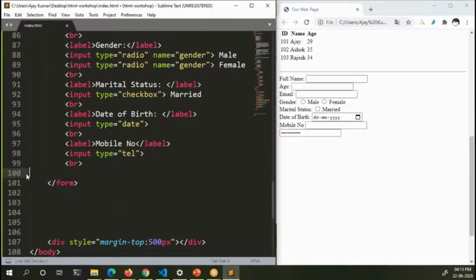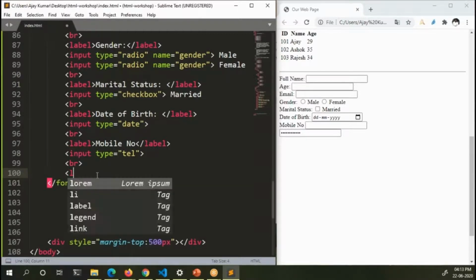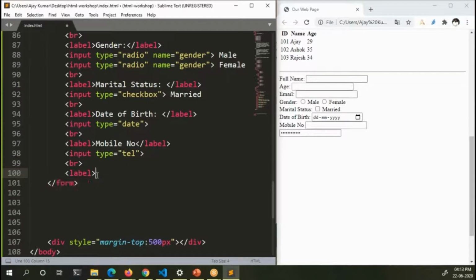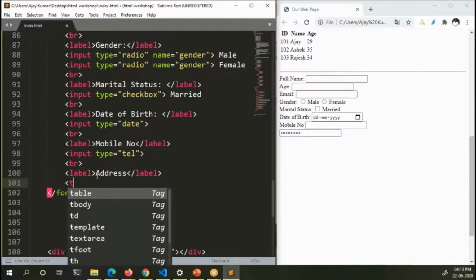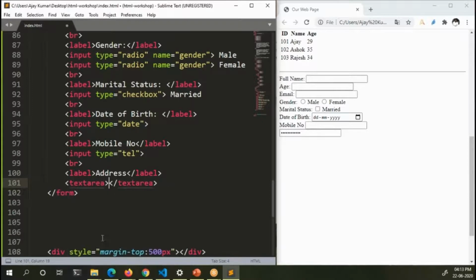I'm deleting this password element. When the user enters all these fields and wants to submit the form, we have to provide a button. Oh, and the last thing that we have forgotten is address, right? Let us take label address. Now for address, we are not going to use the input tag. There is another tag called textarea. By using textarea, you can enter a multi-line text.